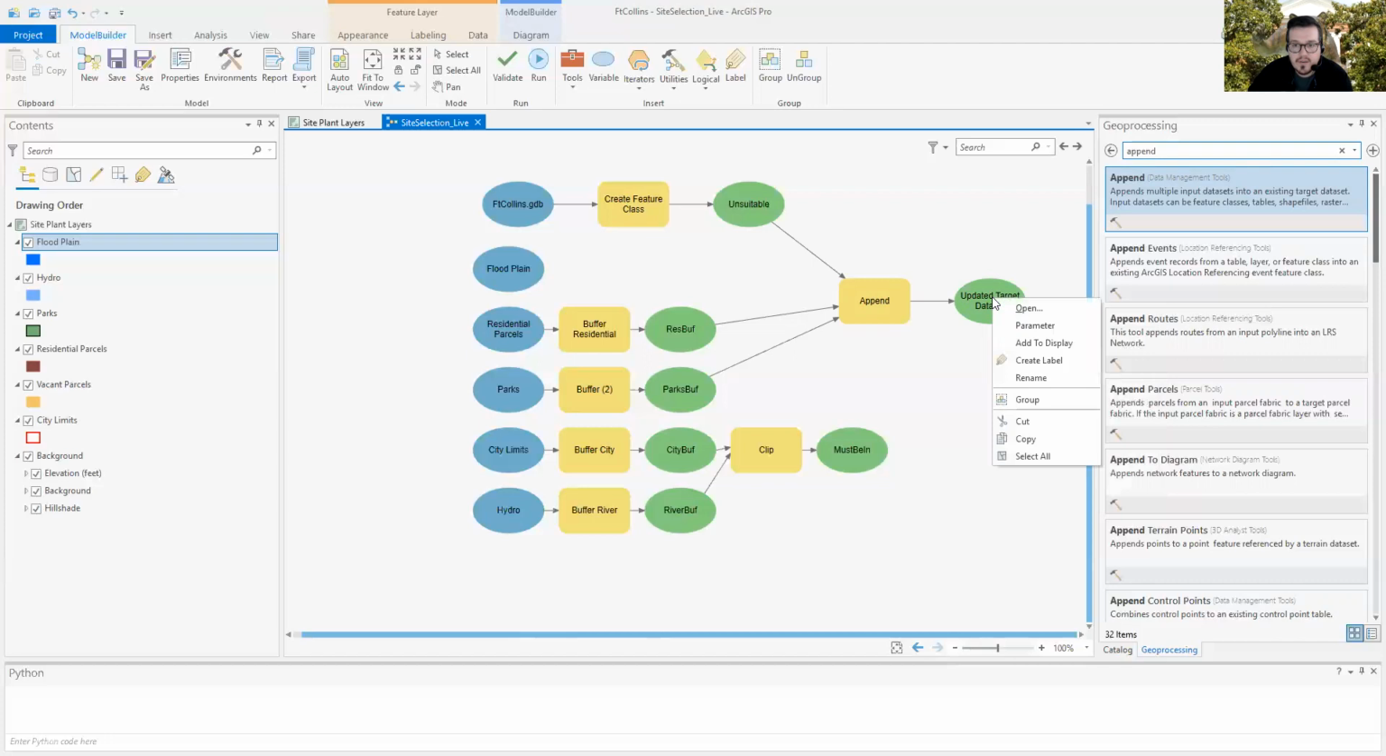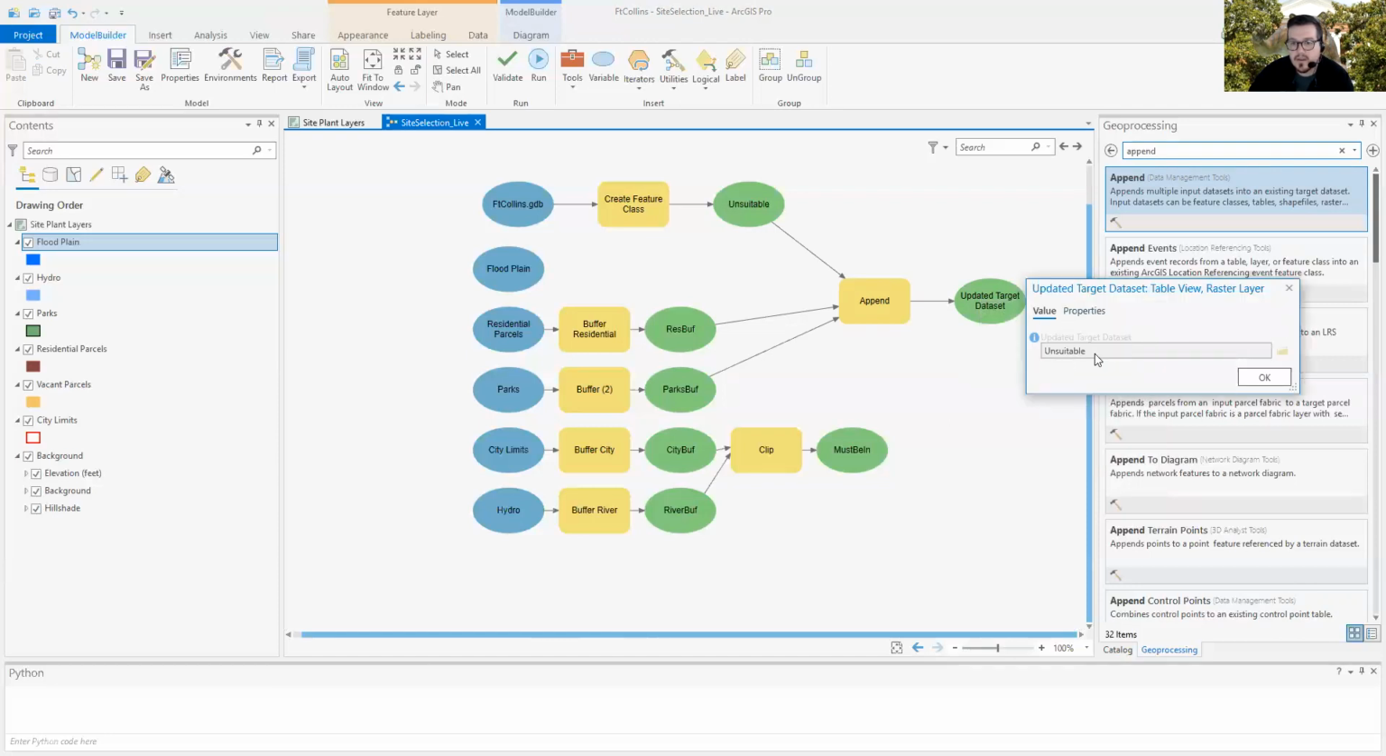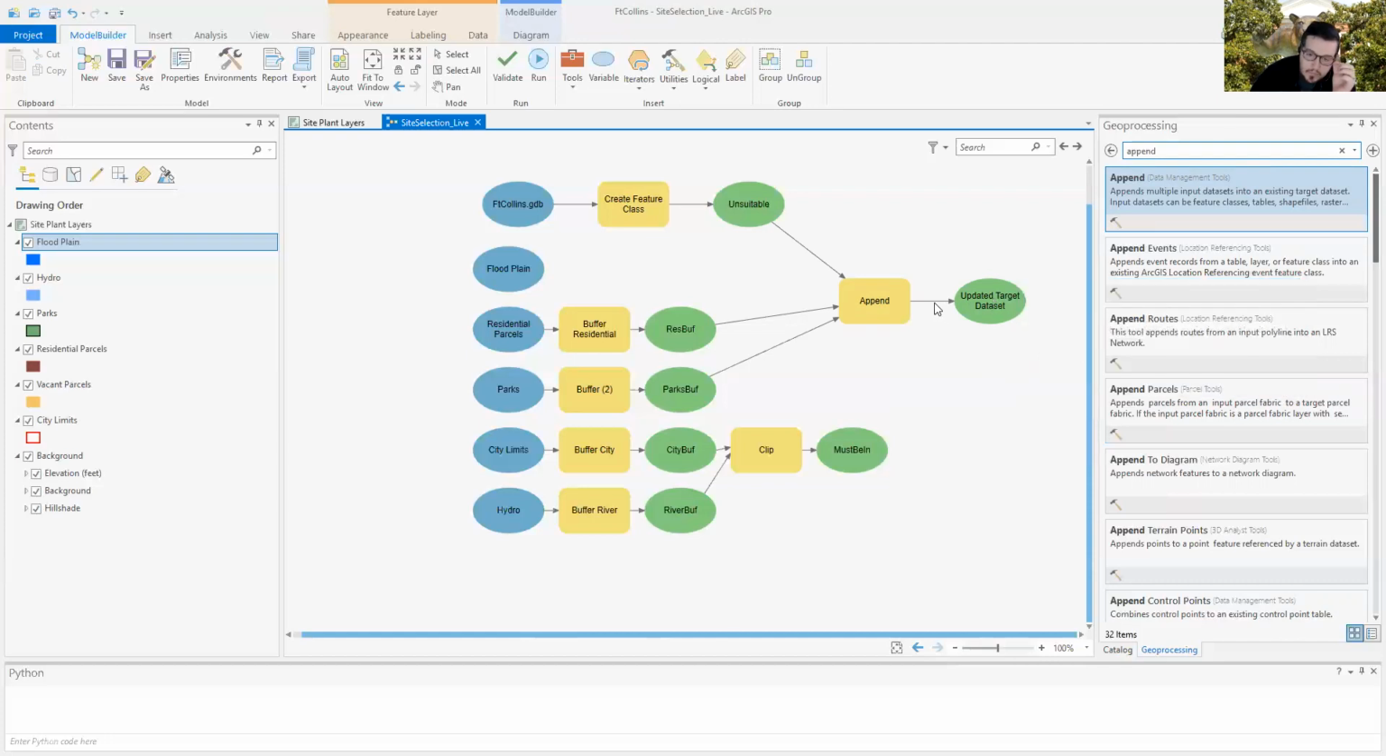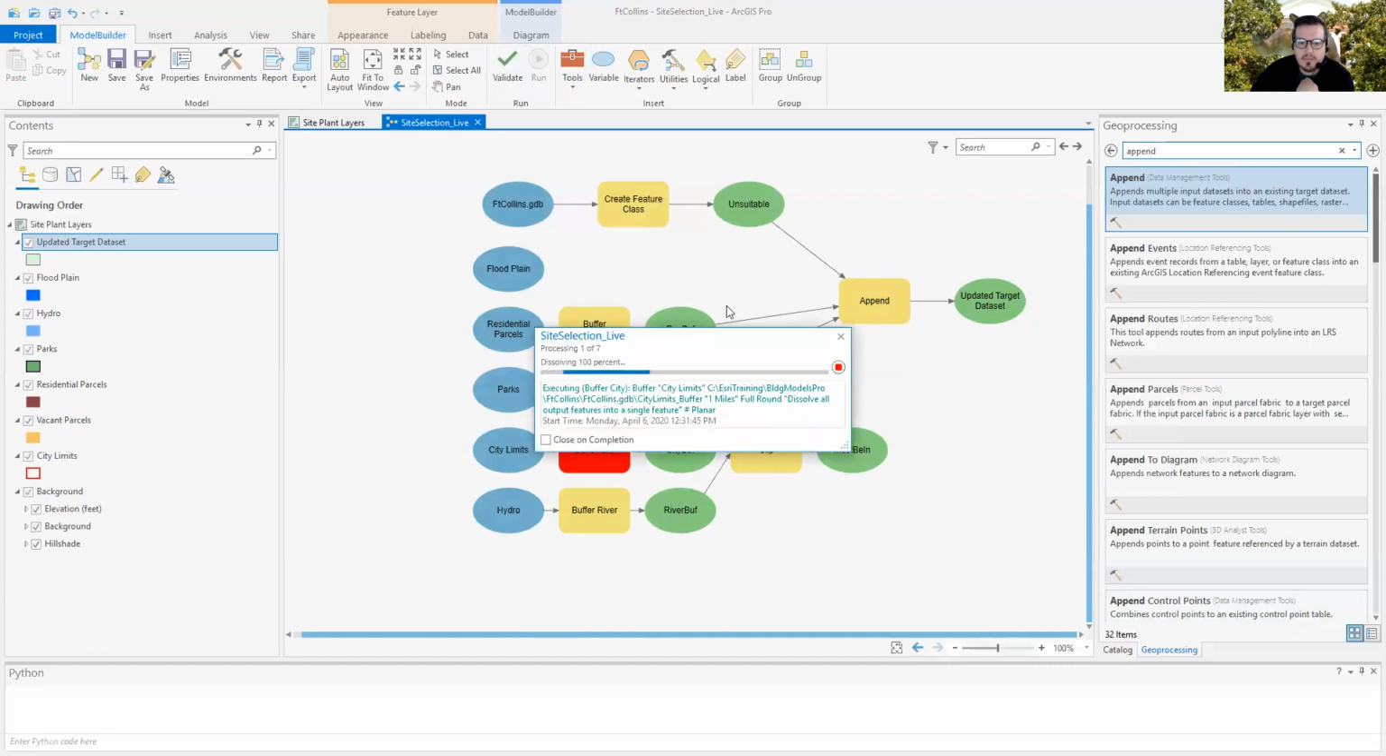Now we're going to rename this to unsuitable. Right? Is that what we're going to call it? Actually, it should auto generate. Let me escape out of that. Updated target. Let's open this up, and you can see that's what it's going to be. Unsuitable. Okay. So if we validate it, it should be good to go. Let's go ahead and see what happens. So if we run it, I want to add that one to the display. And let's run it, just step by step, to see what we're doing.